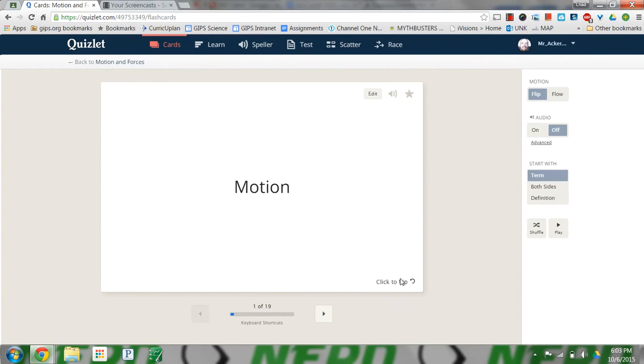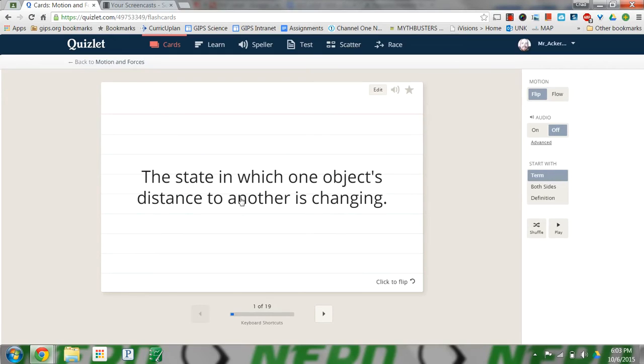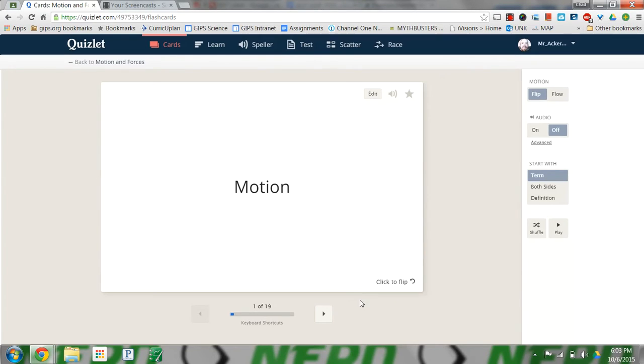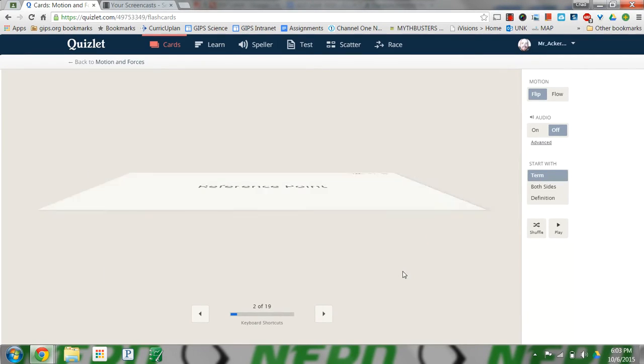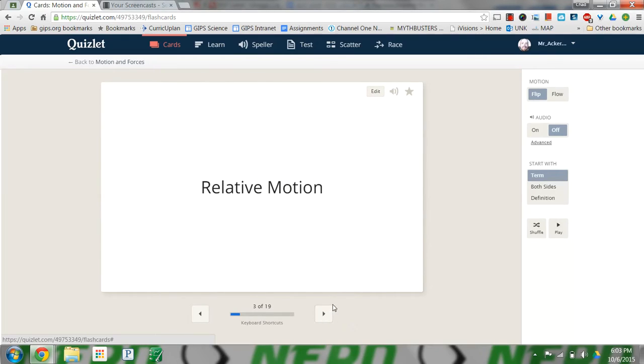So motion, click to flip, the state in which one object's distance to another is changing. Okay, then you can hit next. Alright, reference point. If you need it to read to you, click on the little microphone thing right here. A place or object used for comparison to see if an object is in motion. And it will read it to you. Okay, obviously we're not going to use that function in class unless you have earbuds in. Alright, and then go on to the next one. Okay, for right now I want you just to practice these cards.